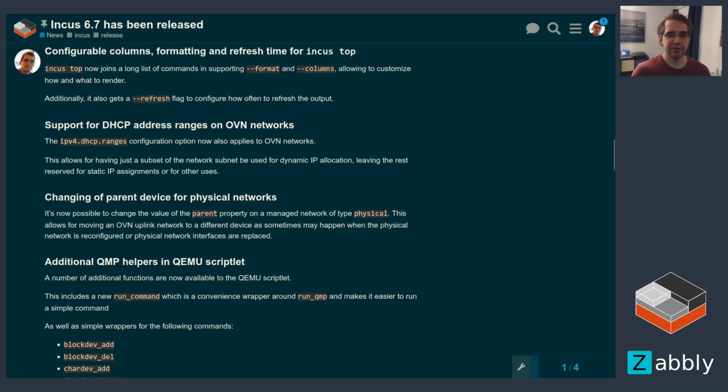Next up is on incus top. So incus top is good at getting an overview of what's running on your Incus system. And until now, it had some keyboard shortcuts to try and change some of the output, but it didn't have our usual set of flags. So we've now changed that.